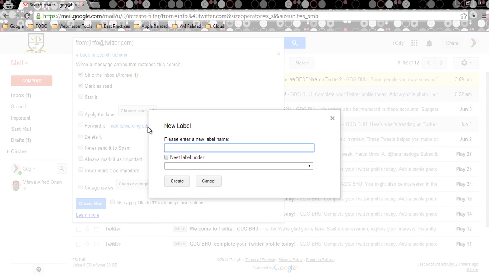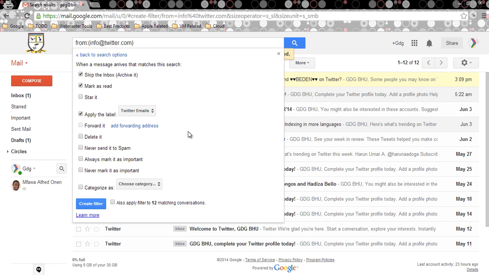If you don't have any label here, you can go ahead and create it, right? So let's say we want to create this label and say Twitter emails, right? And go ahead and hit create. So notice right now we have a label called Twitter emails. So all the mails that are coming from info@twitter.com will be tagged as Twitter emails.